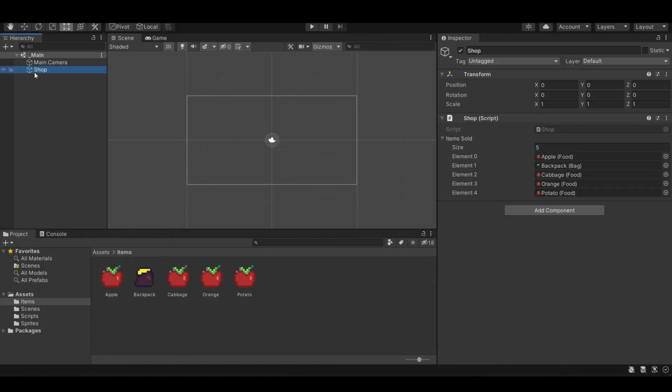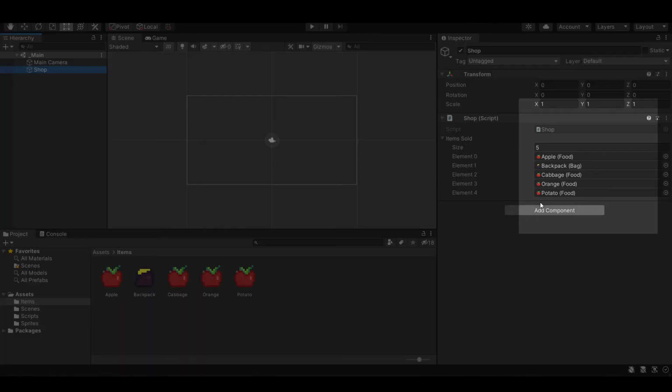And if we take a look at our shop, you can quickly see, even without reading the names, that our shop is selling mostly foods, and the only other item is a bag.